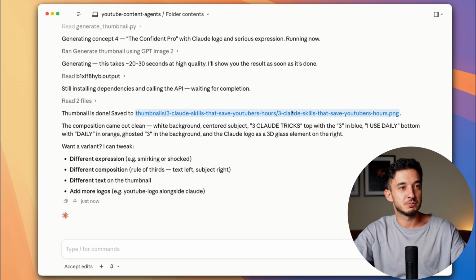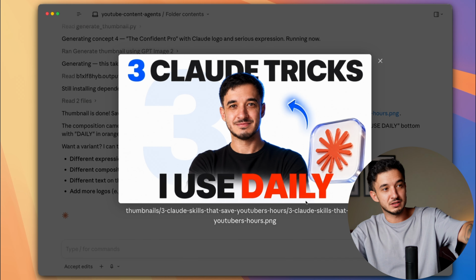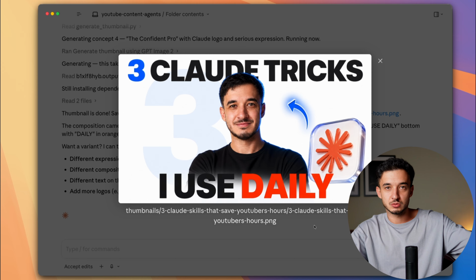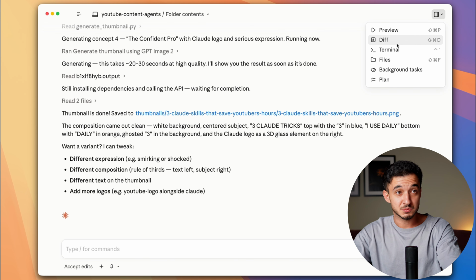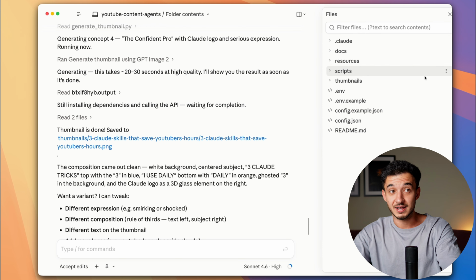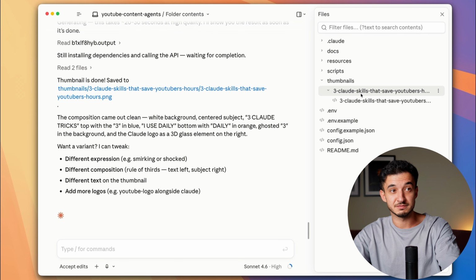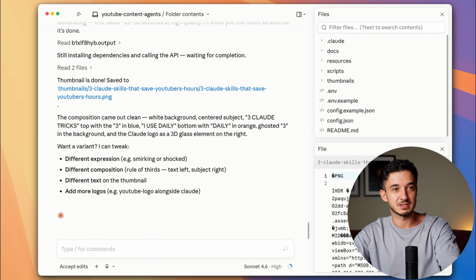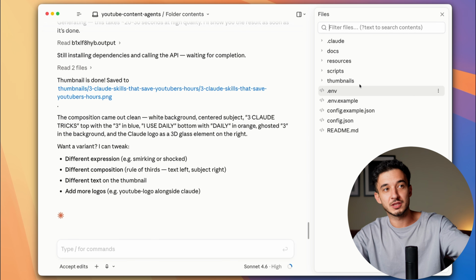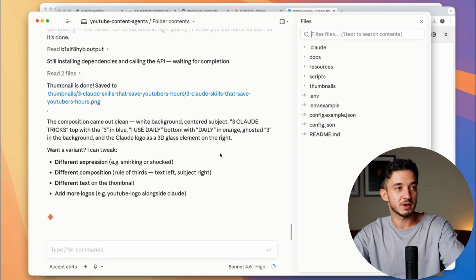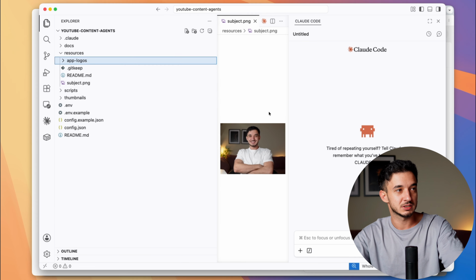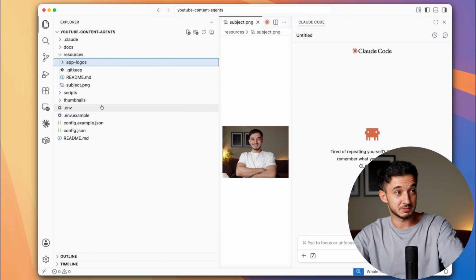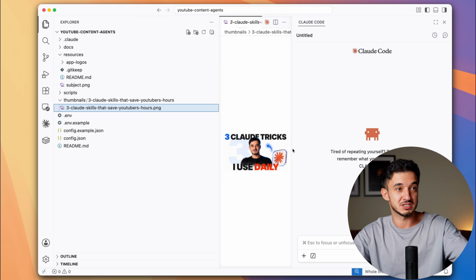And it's done. If you press on it, it will open right here. It looks cleaner, so I might just test it on YouTube. Now, if you want to see it in the File Explorer, just press right here on Files and Thumbnails, then the video name, and then just press on it. No, it doesn't work. That's why I don't like the File Explorer in the Claude Code desktop app. So if you go back to VS Code, you'll be able to see this new thumbnails folder with the actual image that you can open.